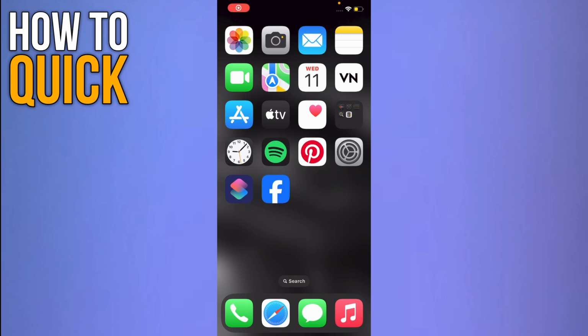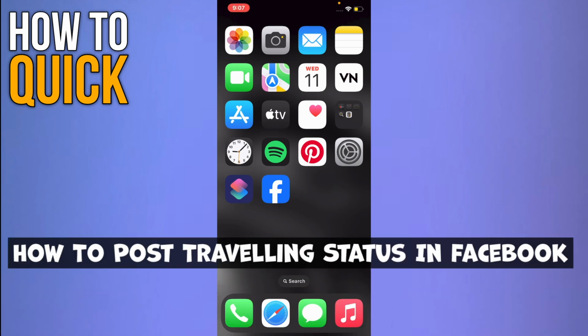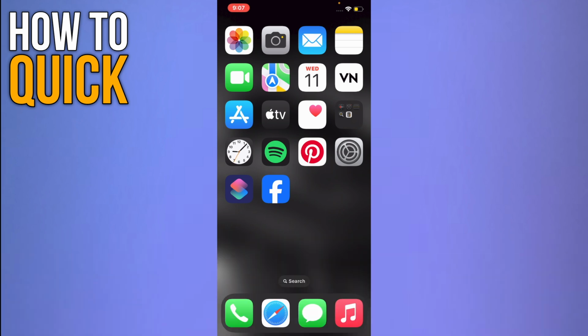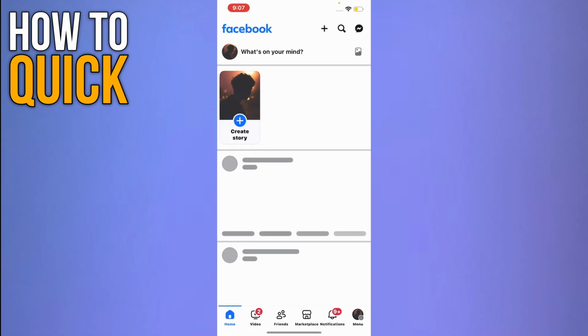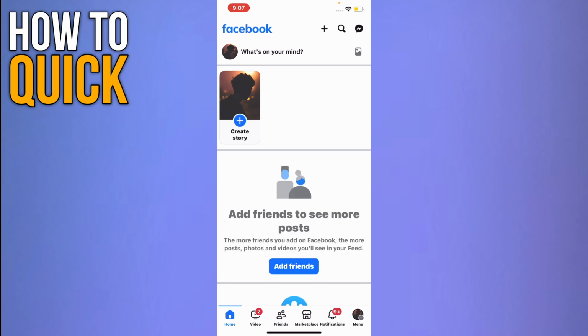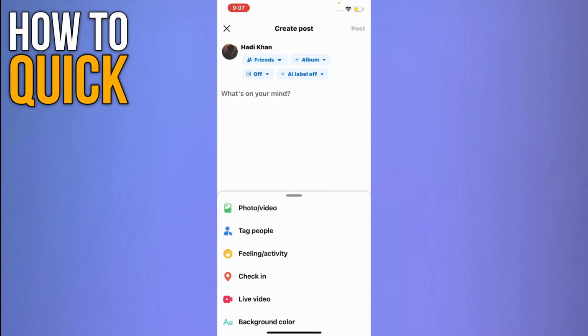In this video, I am going to show you how to post traveling status in Facebook. So first of all, open up your Facebook application. On your Facebook application, you have to tap on what's on your mind, which is present at the top left side of your screen. Now from here, you very simply have to tap on feelings activity.